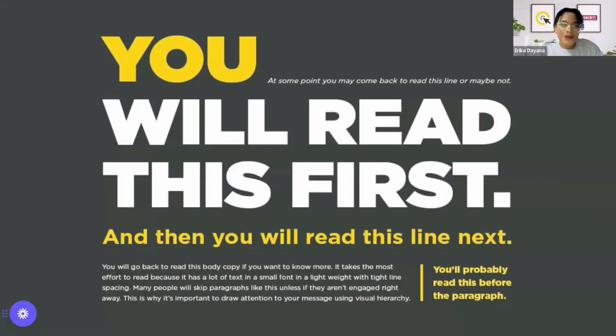Now, this takes us to text hierarchy, and I have this graphic. It says you will read this first, and it's the bigger text, and then you will read this line next, and then you'll probably read this before the paragraph, and so this way you can see how the bigger the text, the more probable it is that someone will read it.